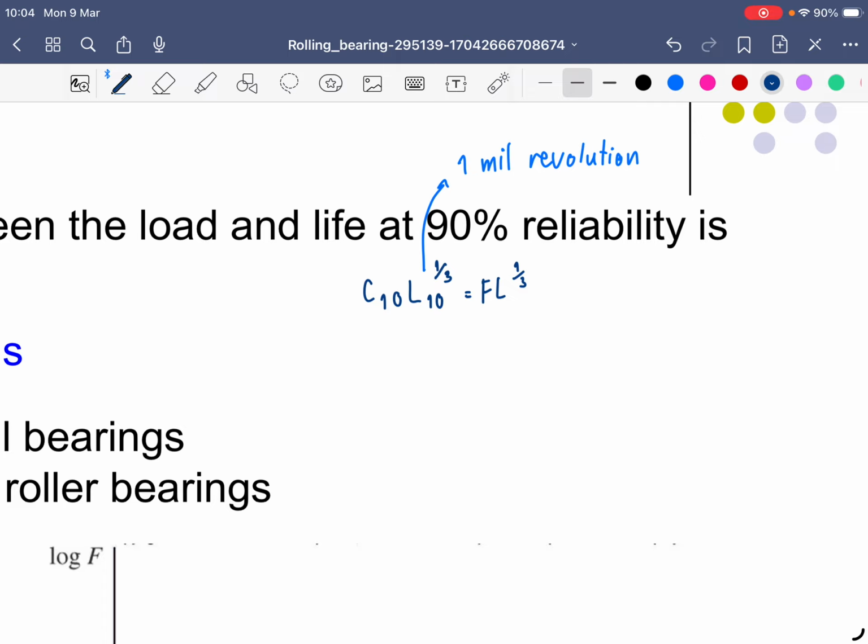Now, if you use a different F, not C10, if you get F more than C10, what will be L? It will become less. You get the other formula. C10 equals F L, something like this. So then L.